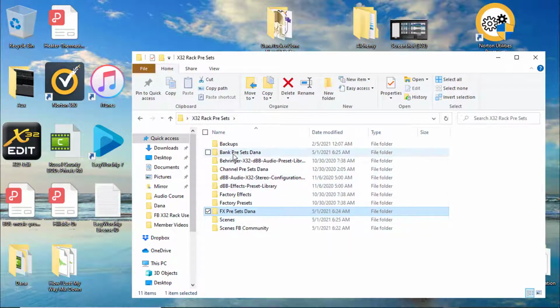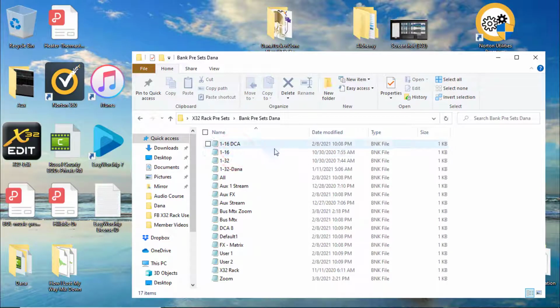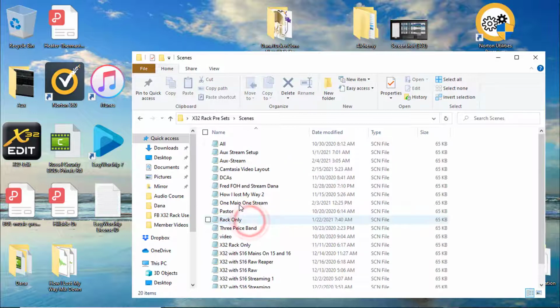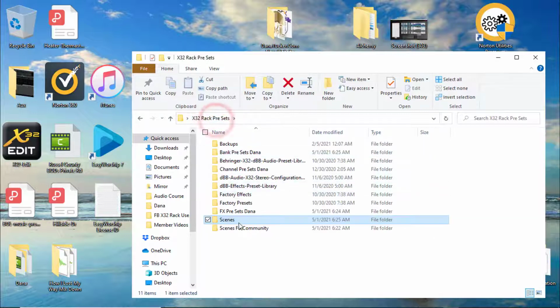And then we have the bank presets. Now you can see the extension over here, BNK, and this is for the X32 Edit. When you go up there and you change your layout, that's called a bank. We're not talking about the scenes now. We're talking about exactly how the X32 Edit program looks the way that you've set it up. So all of these files are text files.